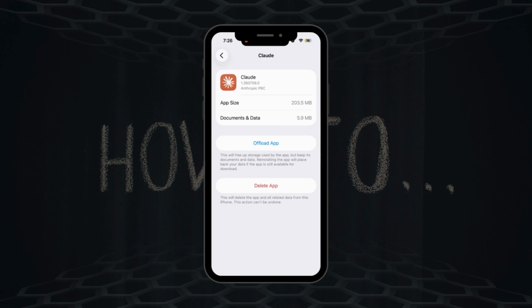If you choose to offload app, this will free up storage used by the app but keep its documents and data. If you choose to delete the app, so this will delete the app and all related data from this phone or from your iPhone. So this action can't be undone, but you can reinstall it by going to Play Store or App Store.